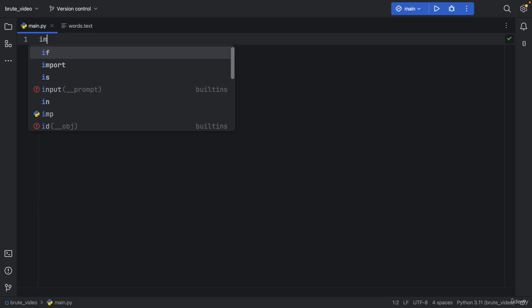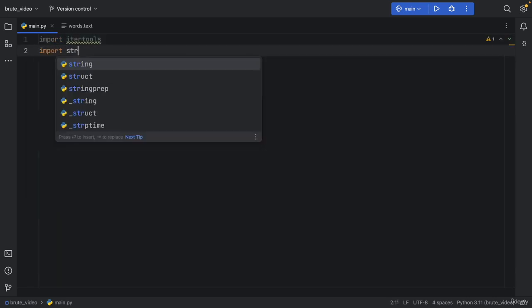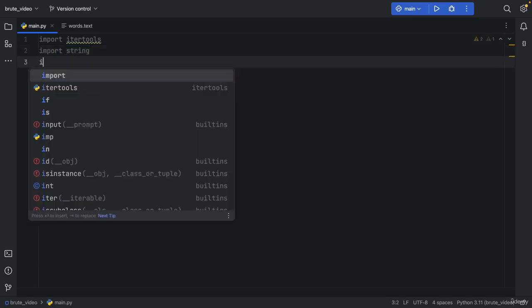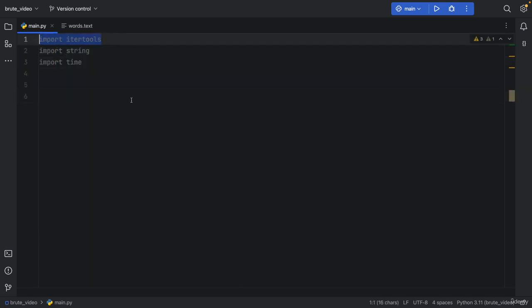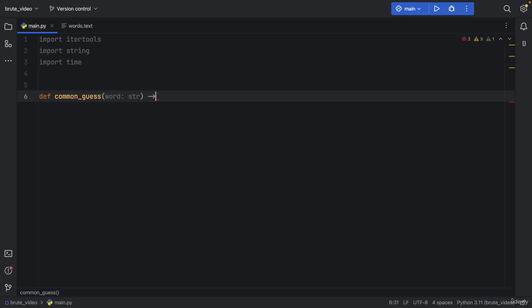So the first thing we need to do is import itertools. Then we also want to import string and import time. itertools is an inbuilt module that helps us with iterables and looping through them and performing very efficient operations with them. The first function we want to create is the common guess function, because we want to check our file for common words before brute forcing. So here we'll type in word of type string, and that's the word we are looking for. It's going to return to us either string or None, because there might be no results.